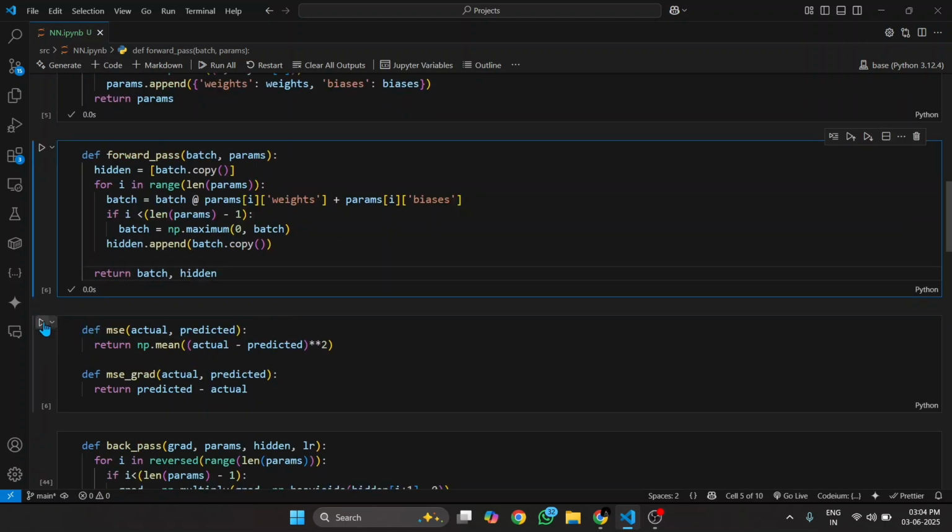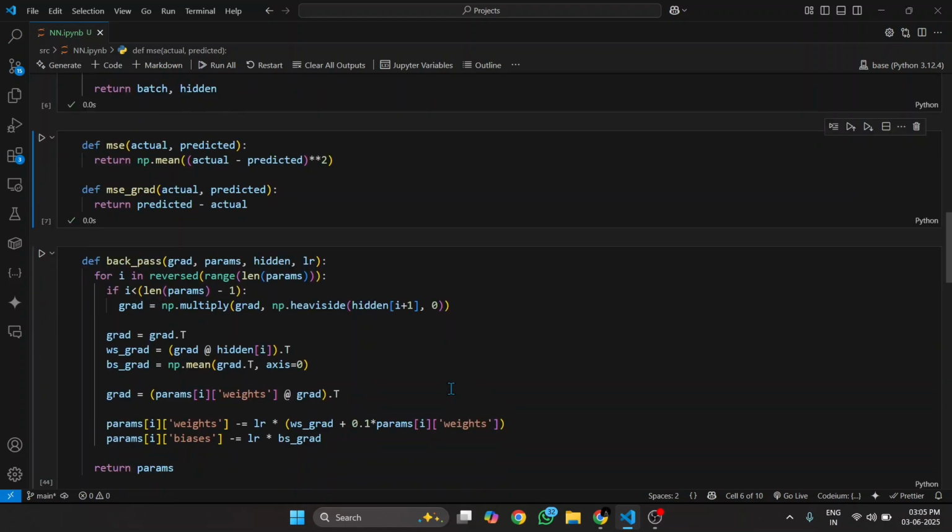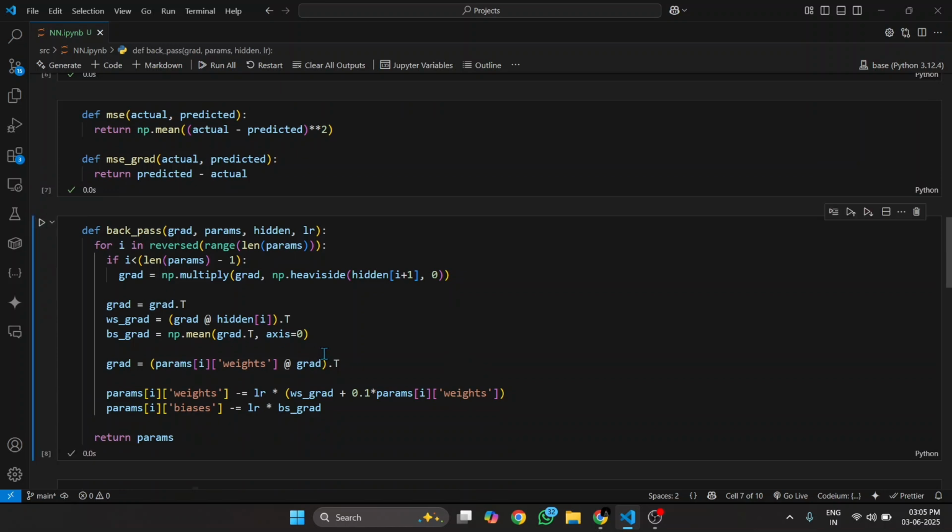So next, this is our mean squared error, as you also saw in the previous video. This is our mean squared error, actual minus predicted whole square, and this is our gradient, the mean squared error gradient, that is predicted minus actual. Next up is the main part, and that is backpropagation. So we will understand properly what backpropagation is. Okay. So first we are passing the gradient, the parameters, the hidden list, and the learning rate. The gradient, the parameters, the weights and biases, the hidden list, or all the inputs and outputs that we stored in the hidden list in the forward pass, and the learning rate.